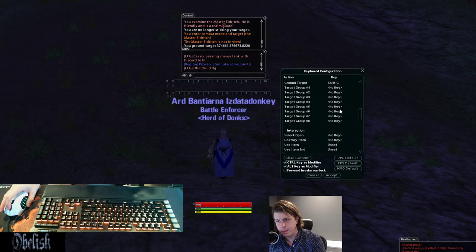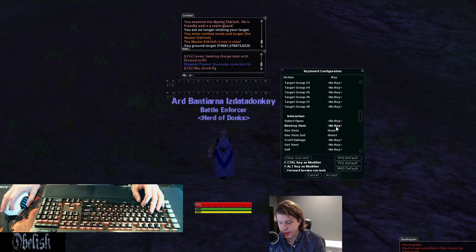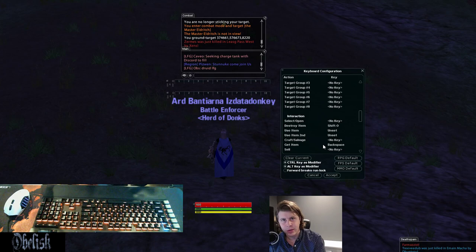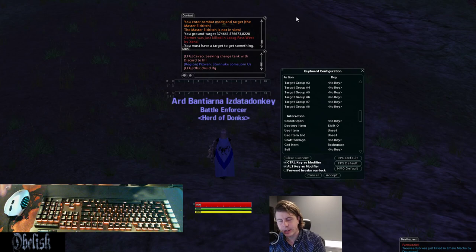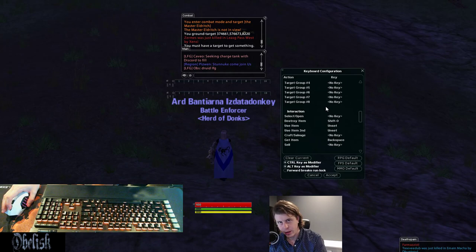These interaction things, they're not important. Just put them wherever. Don't put them anywhere good. So like destroy, you can put that at like shift O or something. Open select, you don't need that. Get item. I use this as backspace. That's how I get on a boat. So I click on the boat and then I press get item or backspace instead of double clicking it. It's just a better way of getting on the boat, in my opinion. More reliable, I guess. Sell, let's just do like shift L.